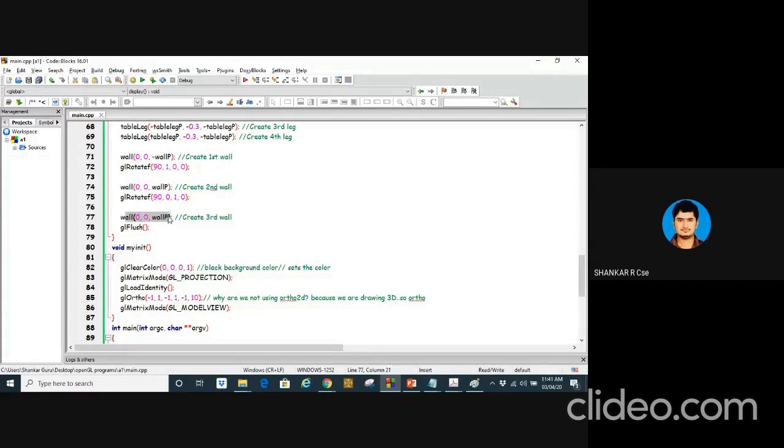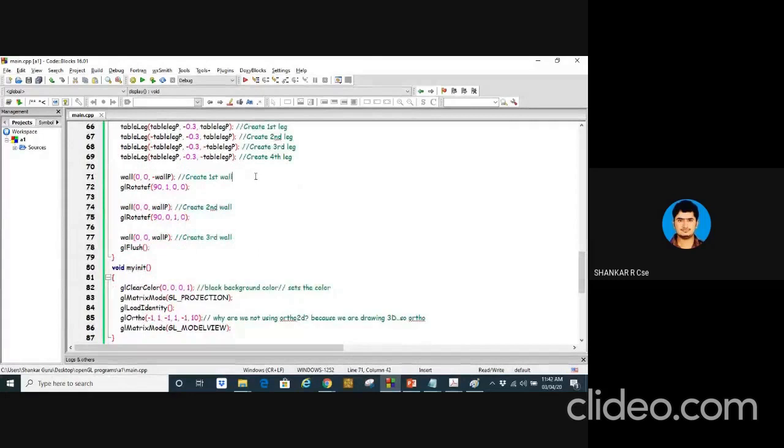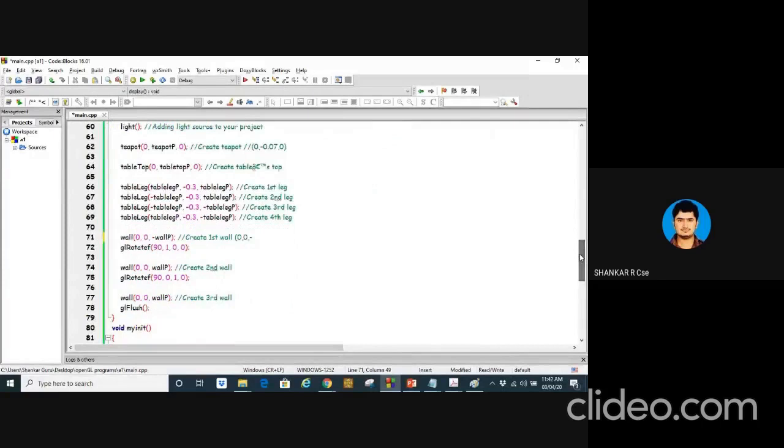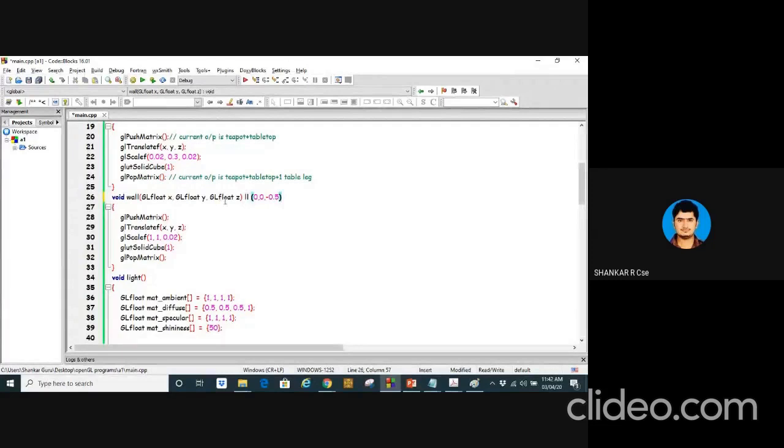So we are not really drawing three walls. We are only writing the wall and we are showing the rotated wall. All right. So first wall we will call passing 0, 0, minus wall P. Wall P is apparently 0.5. Again, what is wall? It's again a solid cube. So this is your parameter. All right, push matrix means this one.